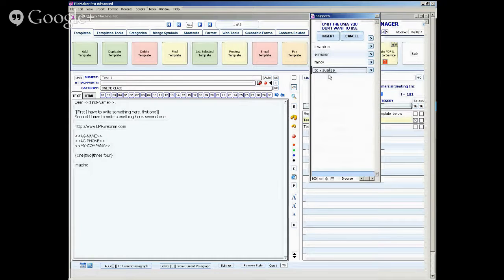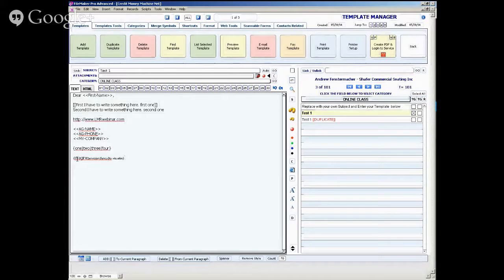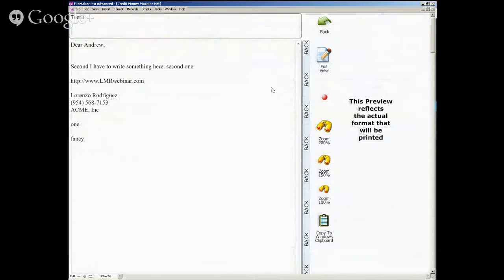Okay, so I have 4 options. I can have unlimited, but I can have 4 options, and I can even add my own by simply typing. But I'm going to insert, and then I have imagine, envision, fancy, and to visualize. Notice that this entered with the original font and not the font that we modified. But anyways, imagine, envision, fancy, to visualize. So when we do a preview, we have that. If I do another one, I will have something different.